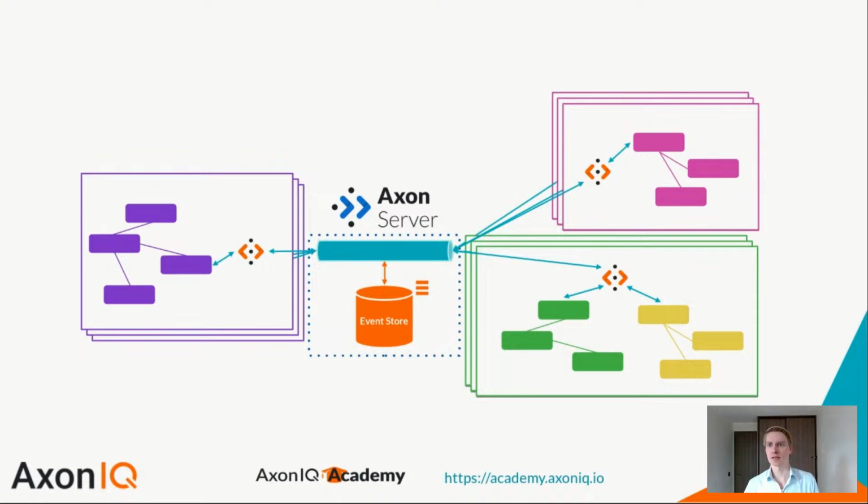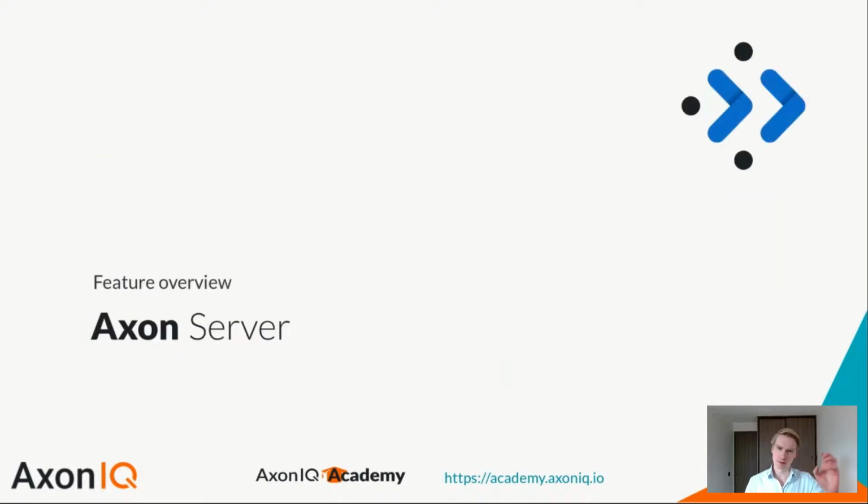So with that being said, I think we've now seen how we can leverage Axon Server as that single component that connects all our applications together. It routes our messages, it stores our events, so it covers a lot of our needs. So let's look a bit more in detail. What can Axon Server do? What are the features that we have available to us here?